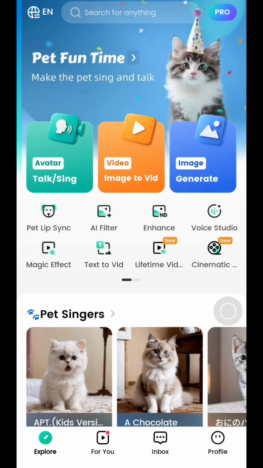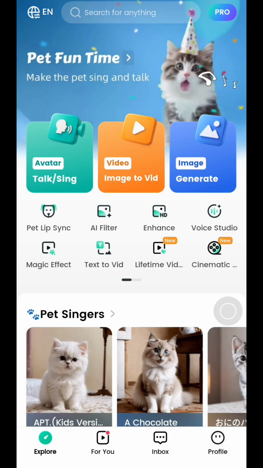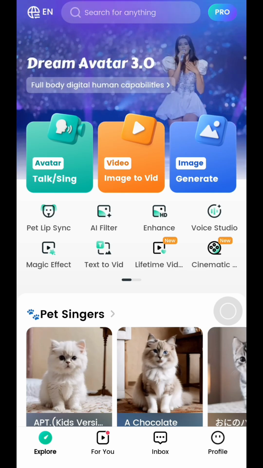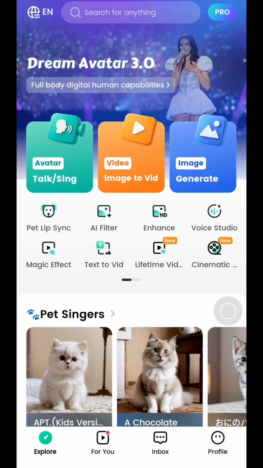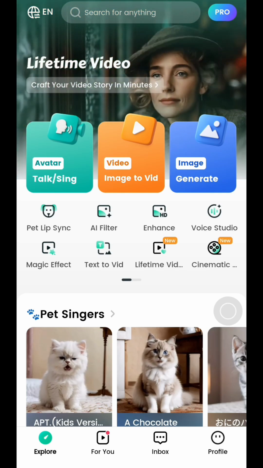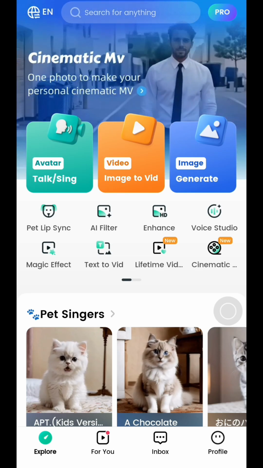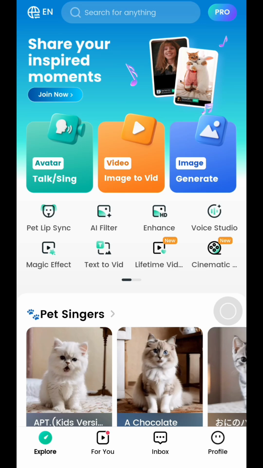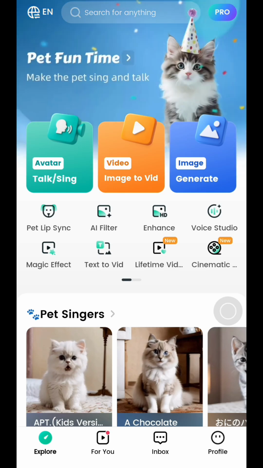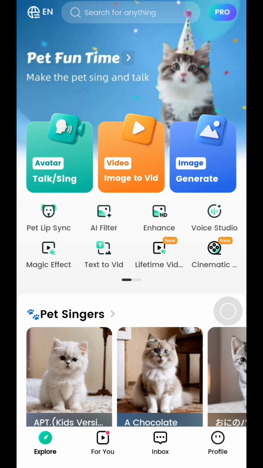In today's tutorial, I'm going to show you how to separate vocals from any songs or audio for free, just using an AI tool called DreamFace. This is super useful if you want to make karaoke tracks, remix songs, or just study clean vocals. And the best part, you can do it right from your phone without paying anything.